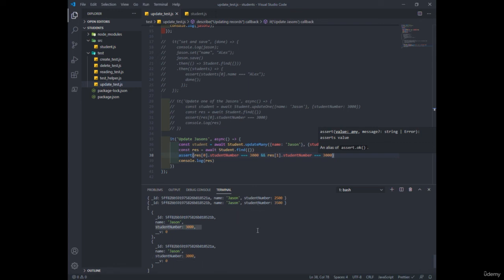So those are the important update methods, and we finish all of the CRUD operations. Well done, but don't worry, there's more. So we'll continue in the next section.